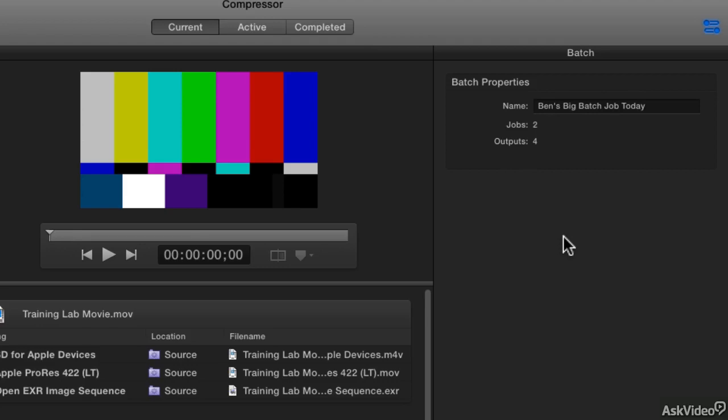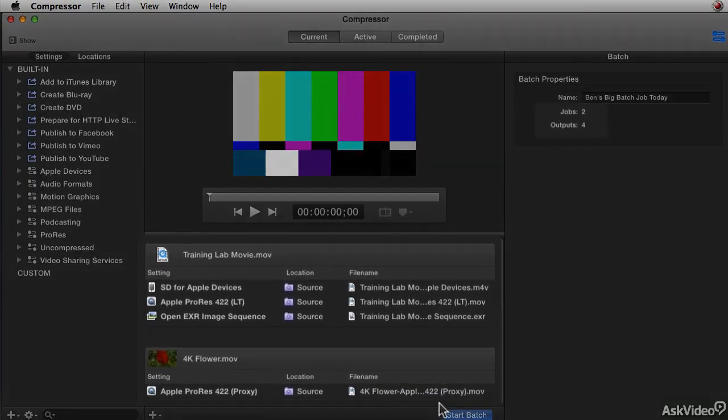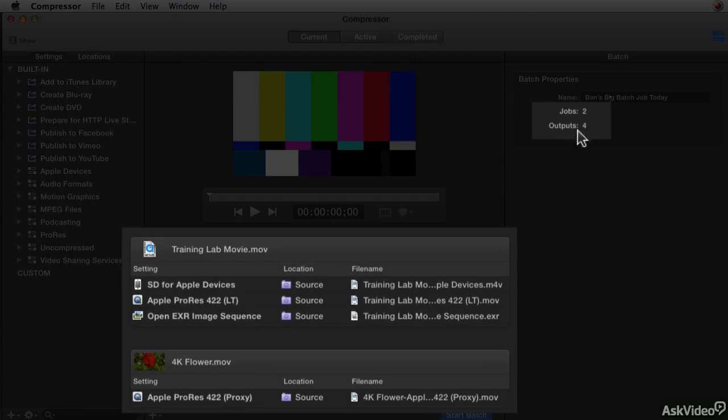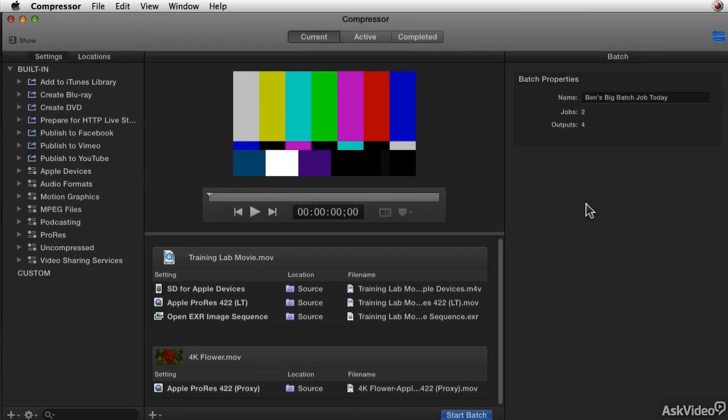The inspector can also show me the total number of individual jobs plus the number of settings assigned to all those jobs together. This can give me a pretty quick ballpark view of what I'm about to submit. Thus, I can make quick decisions about how long it may take and what network settings I should use. Network settings are something we'll cover later in the course.